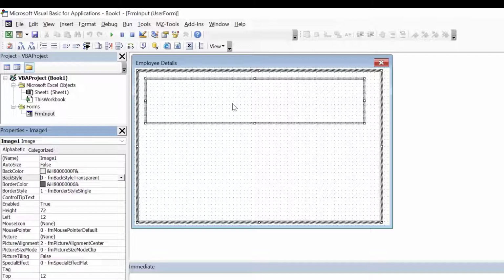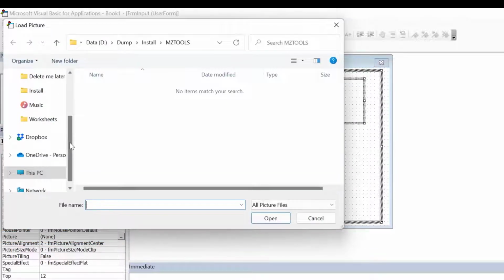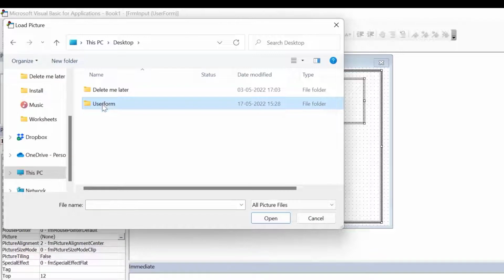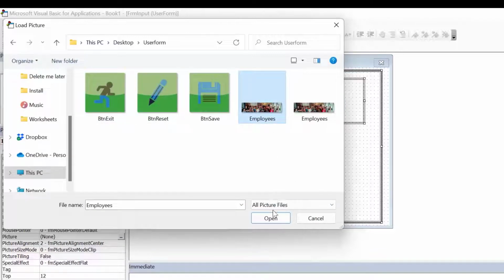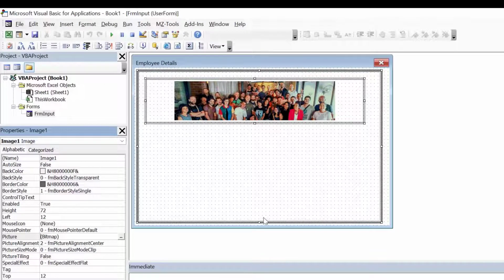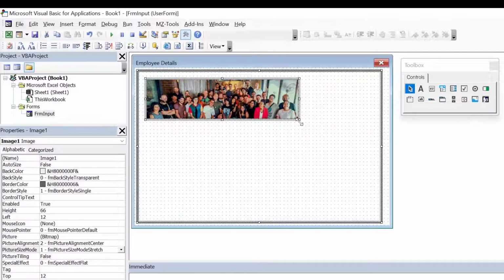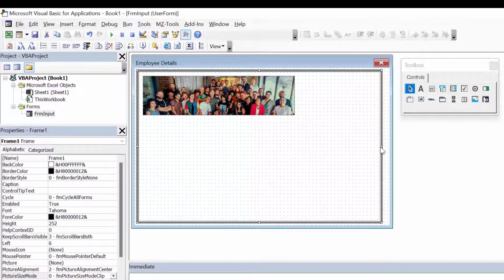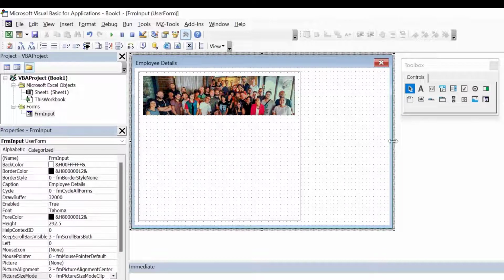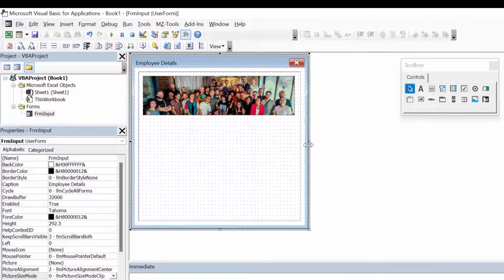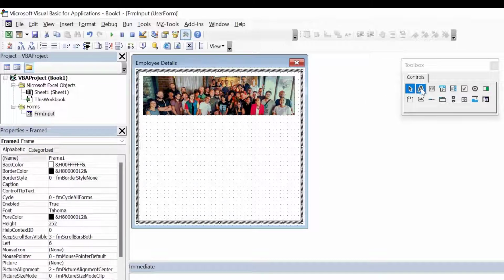To change the image of the image control, click on the picture and browse to the image. So I have it on desktop, employees, and I'll click on open. Next, I will change the size to stretch. Once that is done, I will just make this slightly smaller. So I know that this is the size that I want. Now I can resize my frame and the user form so that it looks exactly like I want it to be. Perfect.